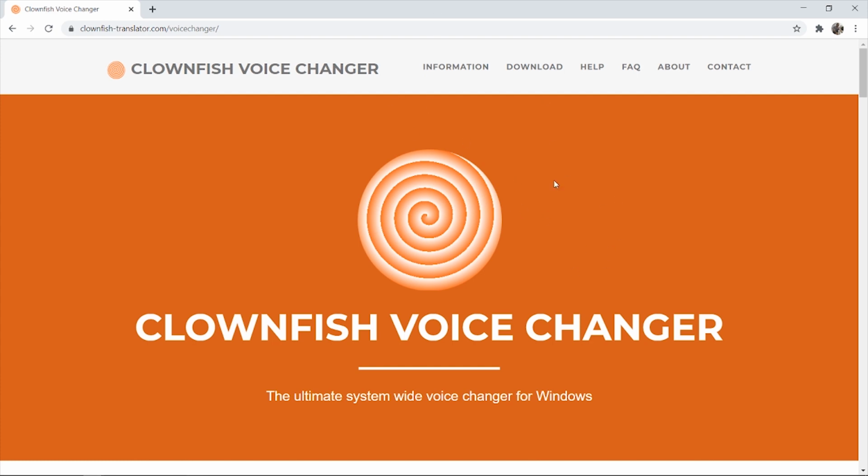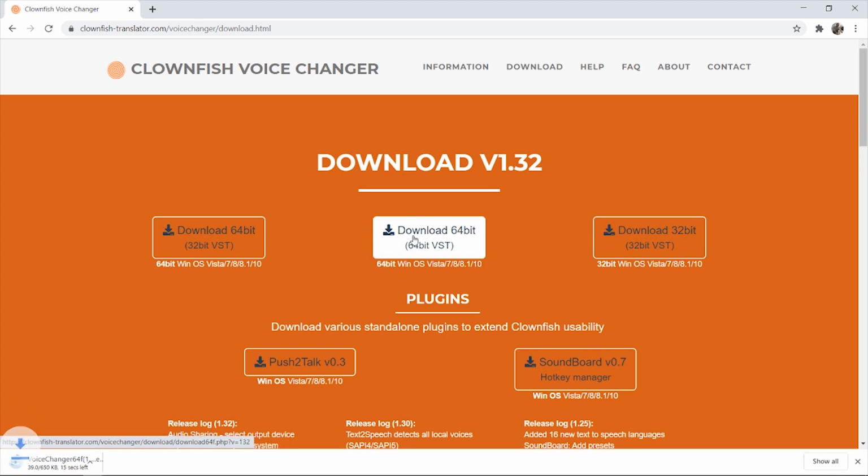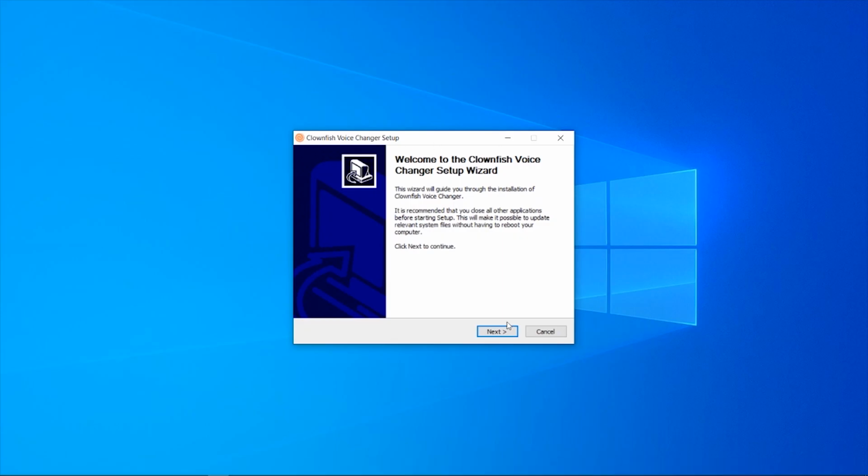You can read more information about the voice changer on their website, but what you need to do is go to download. So to download it, you've got some options here. You can either download a 64-bit version if you've got a 64-bit computer, or a 32-bit if you've got a 32-bit computer. I'm going to download the 64-bit version here, and it's going to open up the installation wizard, which you can then run. So here is the Clownfish installation wizard.